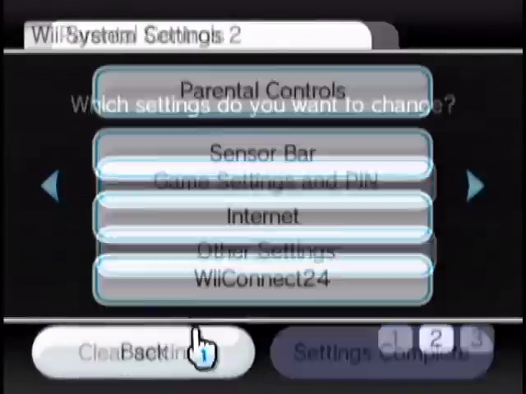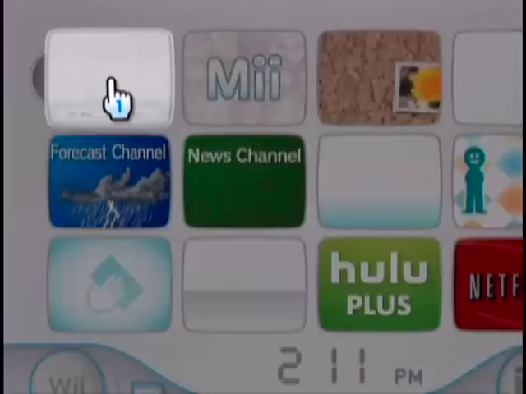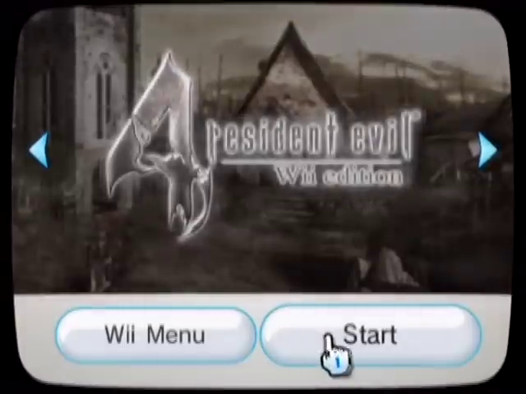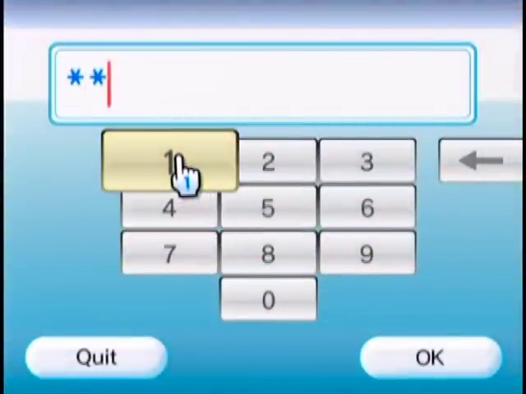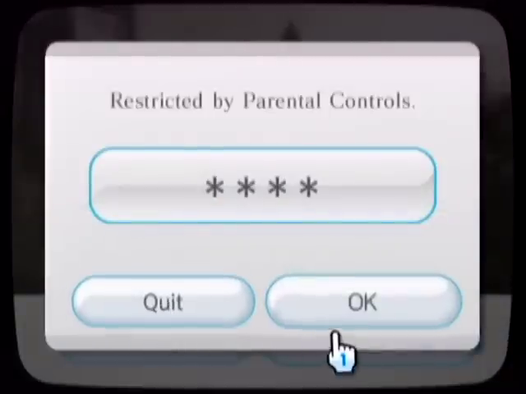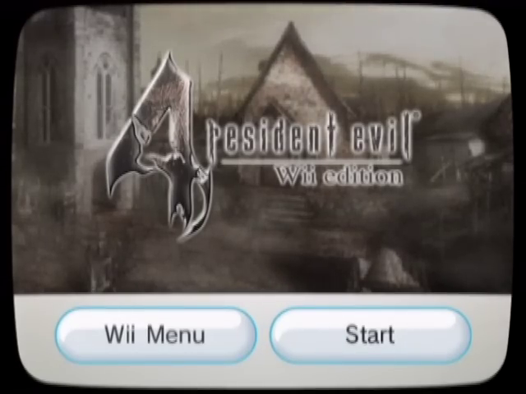Now, we'll go back to the menu here real quick, and we'll show you what that looks like in practice. You'll see here in the upper left-hand corner, we put in an M game, Resident Evil 4, the Wii edition. We'll go ahead and click Start, and you'll see it will ask you to input your PIN. Once you input it, the game will let you play, but it will be reactivated when you return back to the Wii menu, so just bear that in mind.